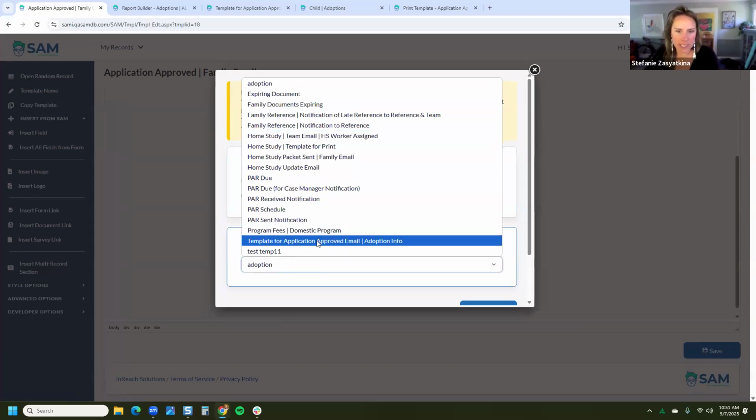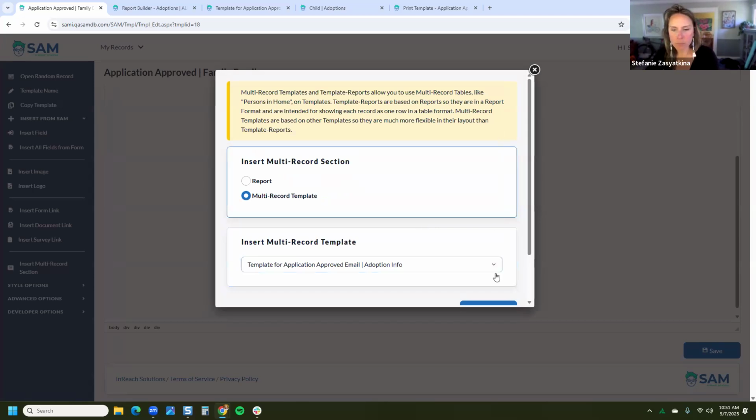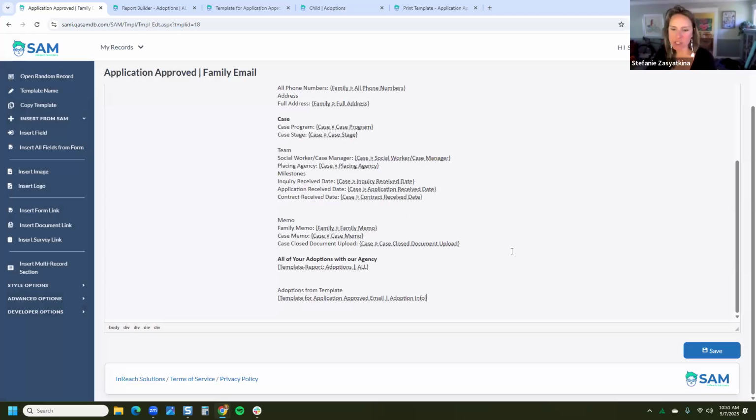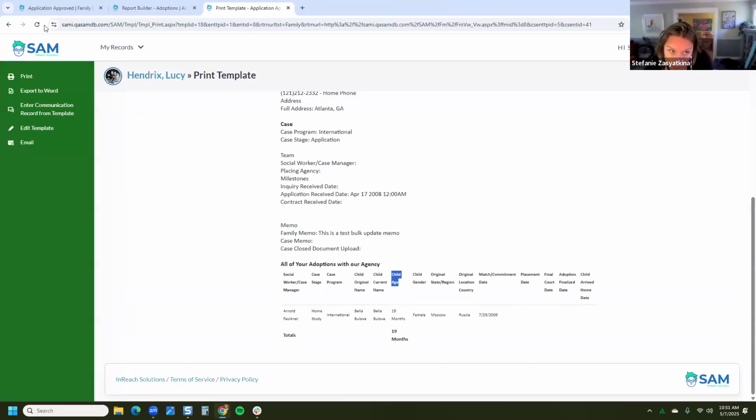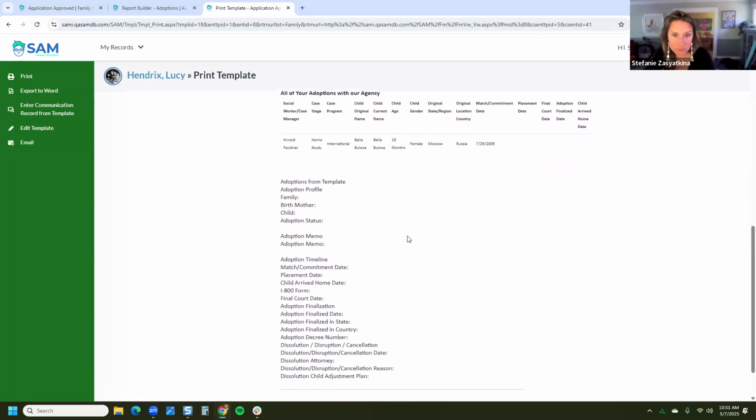Oh, goodness. Oh, I called it this. Here we go. Template for the adoptions. It just looks like a link as well. I'll press save. And then I don't need that or that. I need this one.